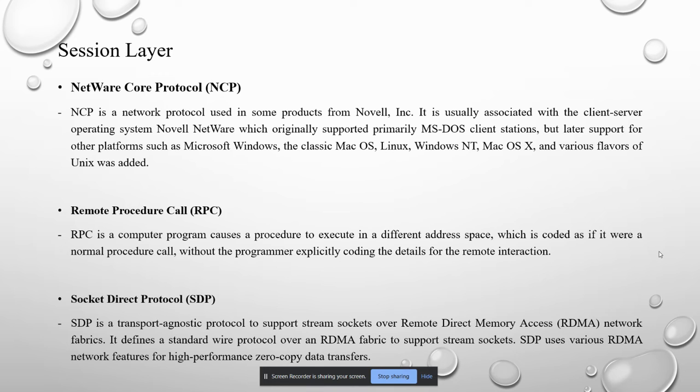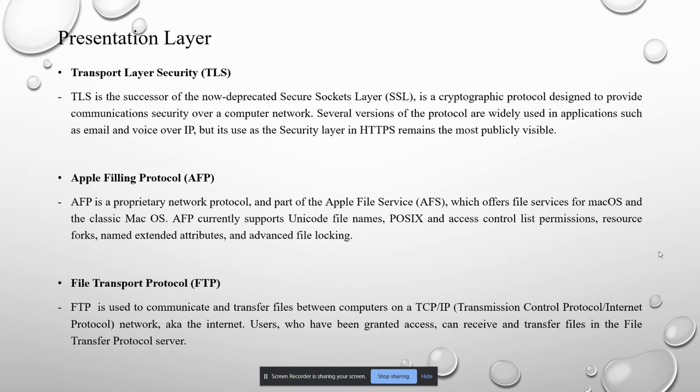Sockets Direct Protocol (SDP) is a transport-agnostic protocol to support stream sockets over remote direct memory access network fabrics. It defines a standard wire protocol over an RDMA fabric to support stream sockets. SDP uses various RDMA network features for high-performance zero-copy data transfer.